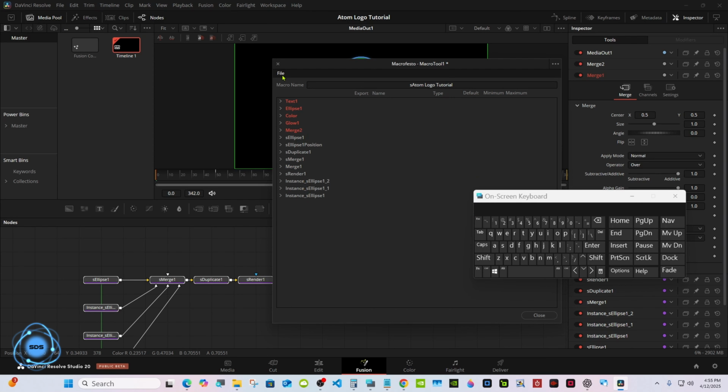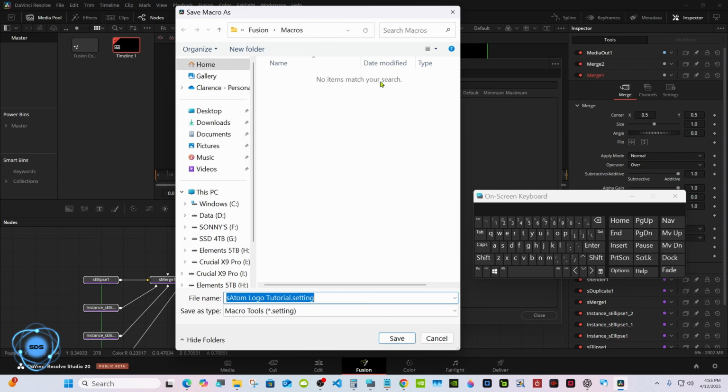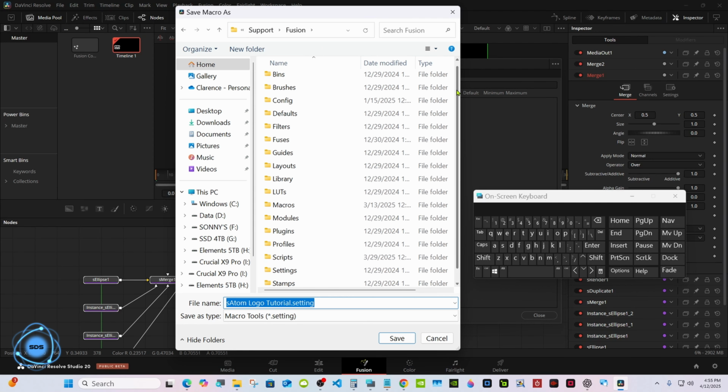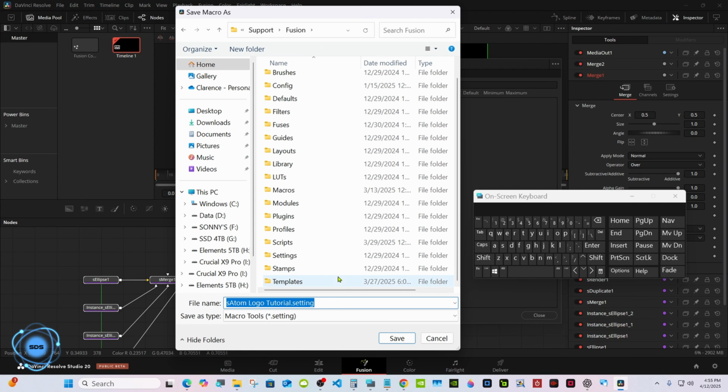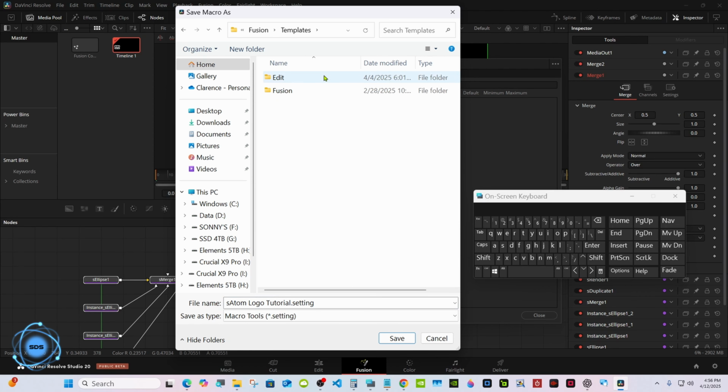Go to File. Save as group. It takes you to macros. Go to Fusion instead. Go to Templates. Edit.